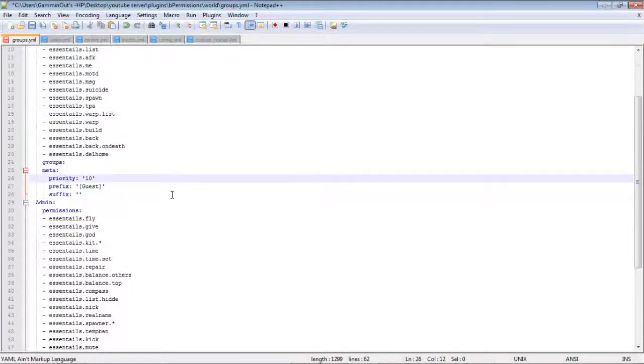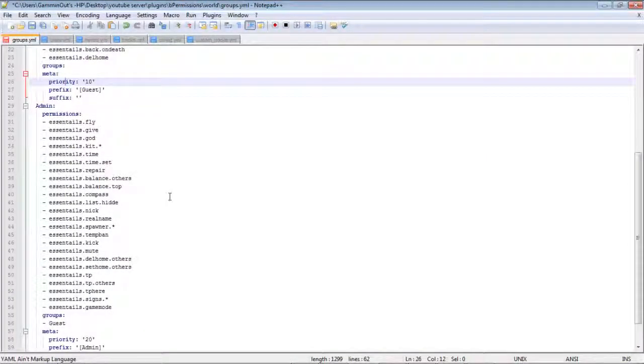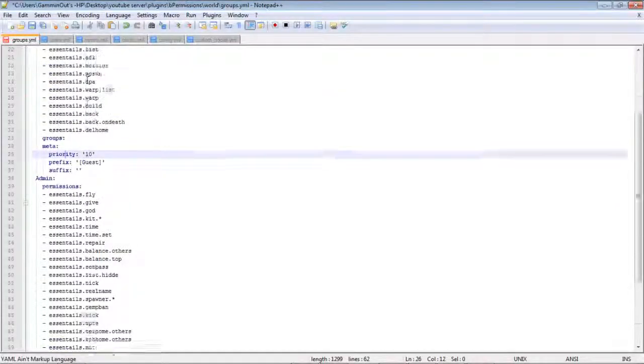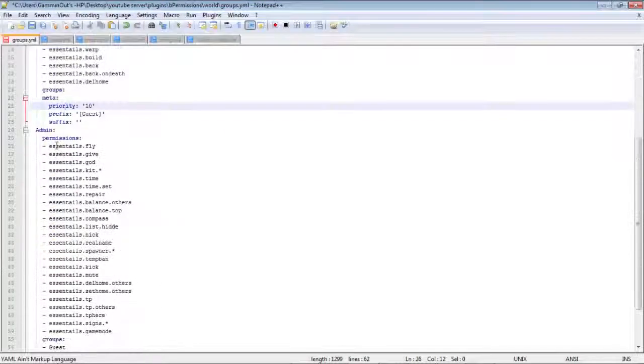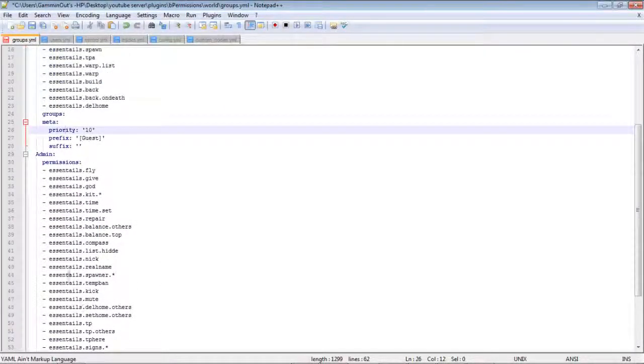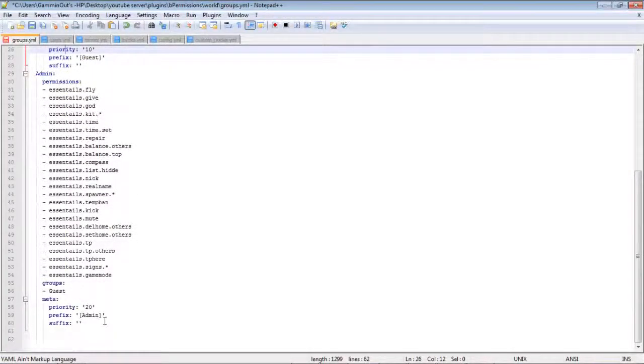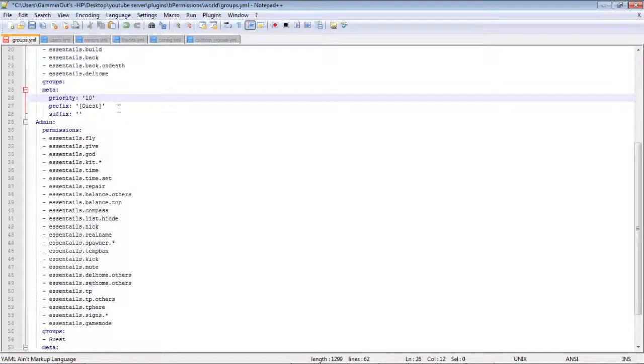Now, the priority level is so that the permissions file knows which permissions to overwrite when another group inherits said group. So since admin's priority is 20 and guest's priority is 10, when I promote someone to admin, instead of having the prefix guest, they will get the prefix admin. But if I had this set to 10 and this set to 20 and I promote someone to admin, their prefix would stay as guest.